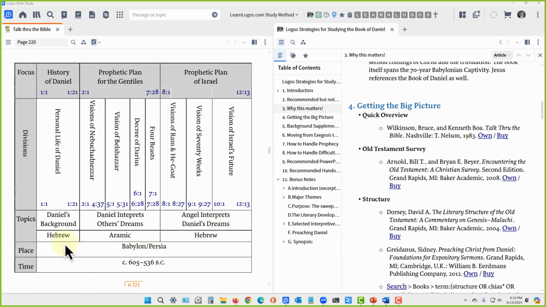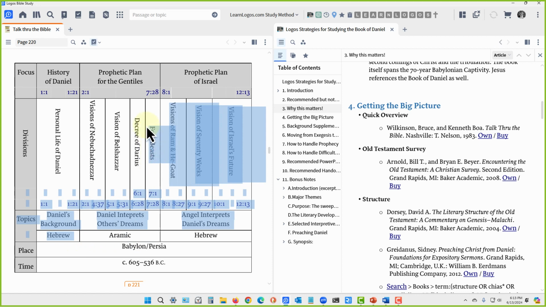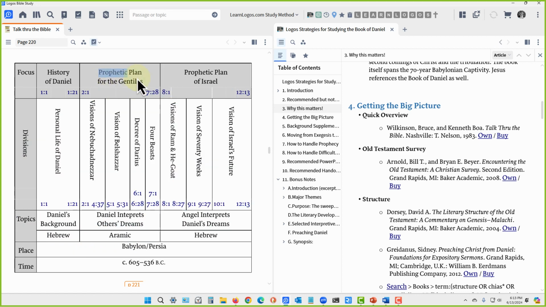And then notice, and we'll talk about this, there's a language change in the book of Daniel. This is significant. Notice where the change happens. It's happening during the prophetic plan for the Gentiles. So as God is speaking through Daniel to King Nebuchadnezzar and to the Gentiles, he's speaking in the language of the Gentiles. But when he's dealing with the Jews, he's speaking in the language of the Jews, and that is Hebrew. Very significant feature in the book of Daniel.